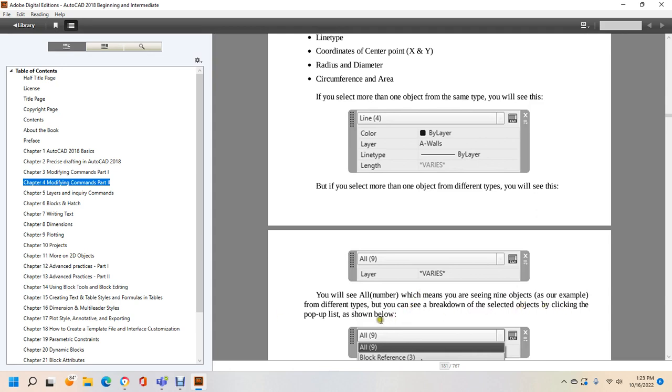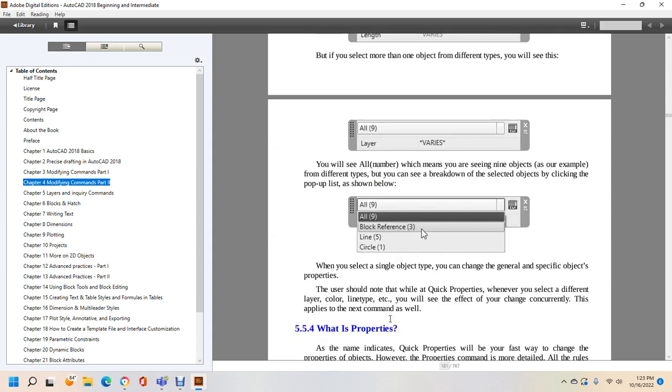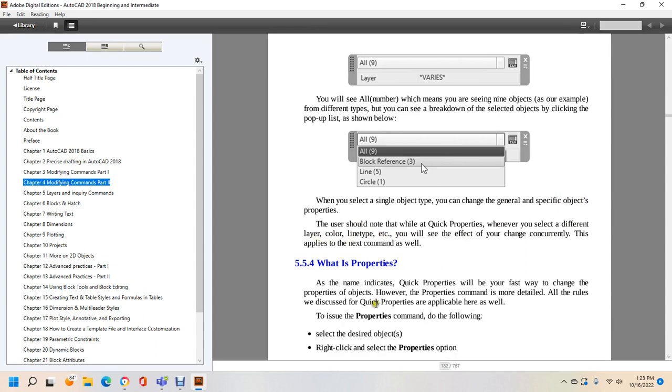Select the object and click; the pop-up list is shown. When selecting a single object type, you can change the general properties and the specific object properties. You can change the layer and line type in the Quick Properties panel, and the change applies to the object. What is the Properties command? Quick Properties will be the fastest way to change the properties of the object. However, the Properties command is more detailed with all the properties, but Quick Properties are applicable here as well.